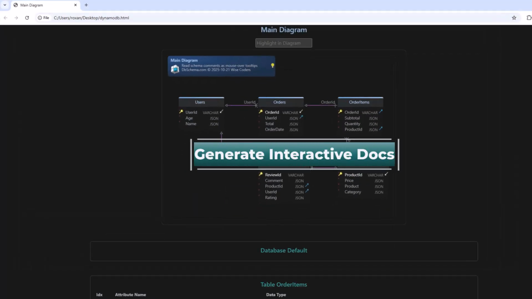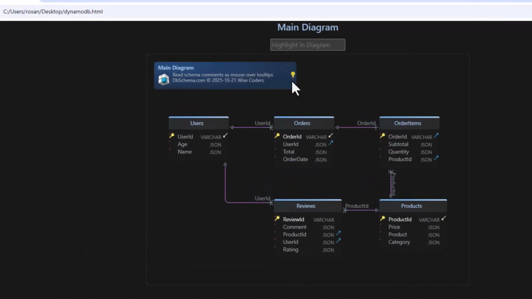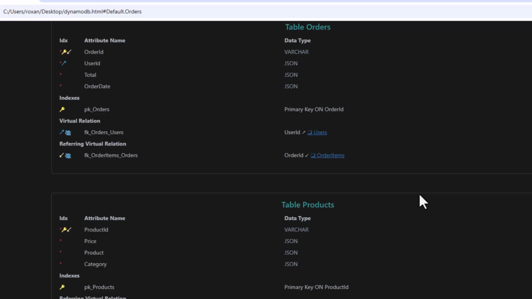Once your design is ready, you can generate interactive HTML5 documentation. It includes diagrams, tooltips, and navigation between tables. Perfect for sharing your DynamoDB structure with your team or clients. No setup, no dependencies. Just open it in any browser.